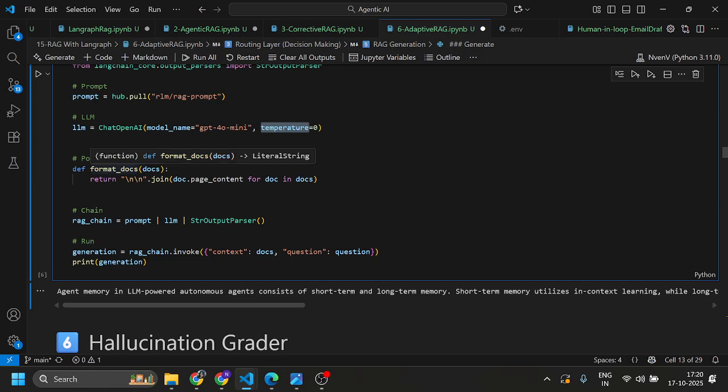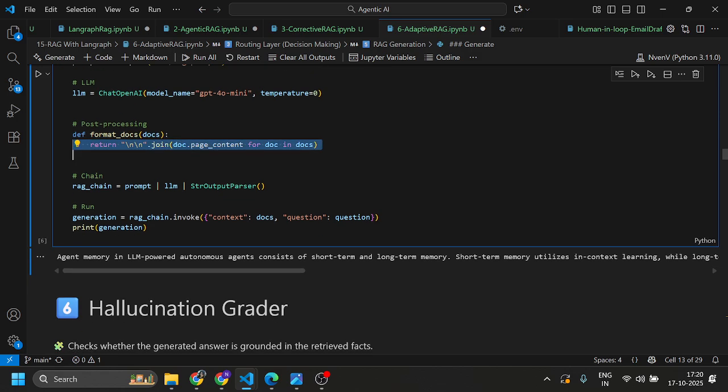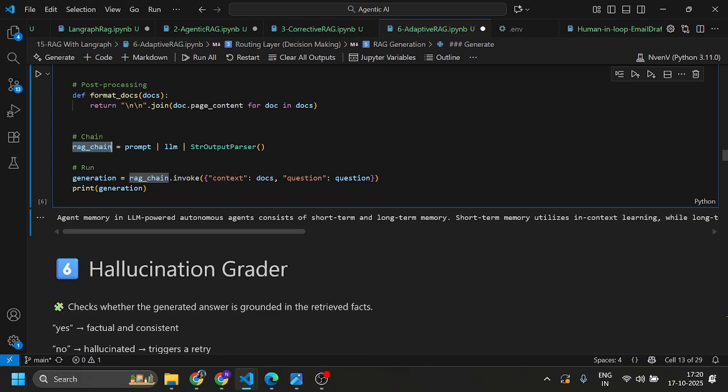Okay, so format document post processing return, and we are going to join document here. This is the chain: rag chain equals prompt pipe operator LLM pipe operator structure output parser. So here we got chain, rag chain, that is called a RAG chain. Generation equals rag chain dot invoke context document question, and print generation. So this will give you, agent memory is a LLM power. Okay, so this is the answer.